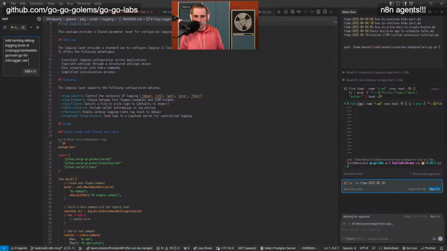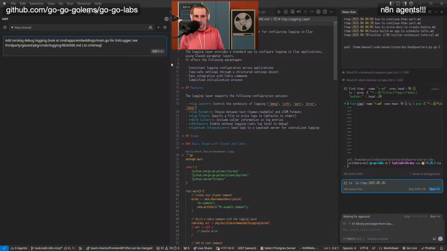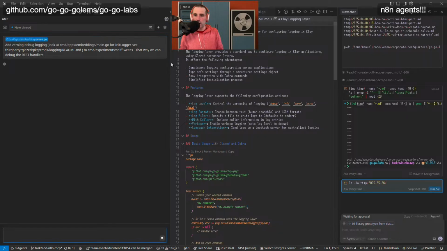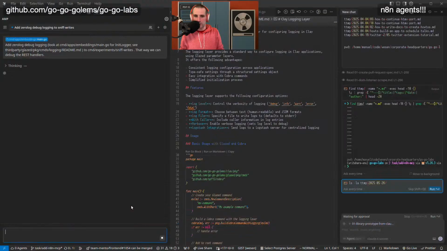C logging readme.md. To command experiments sniff writes. That way we can debug the REST handlers. And yeah, there we go. Because that way we'll be able to see what is going on here. We have a lot of things going on here at the same time.